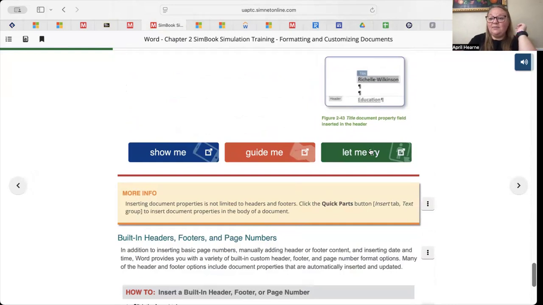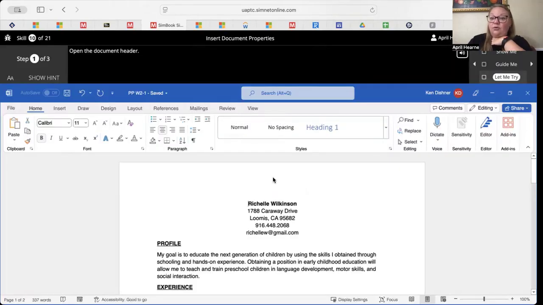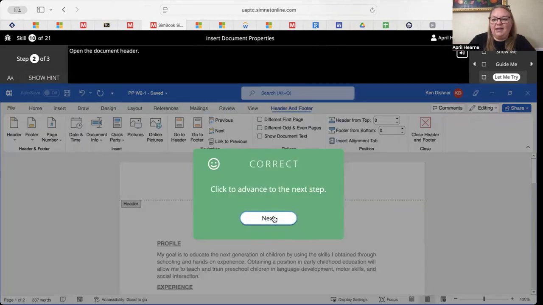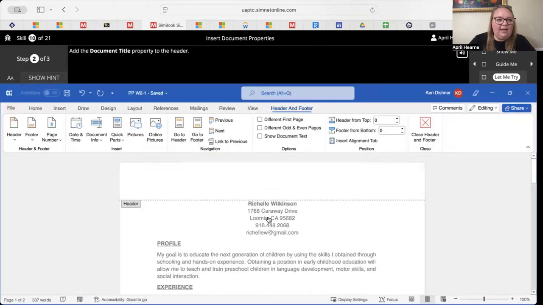You can insert names. Many of your English papers will require that you do page numbers with your last name. Keep that. That will be the norm if you haven't come across that already. It says open the document header box. Insert header. Edit header. Next, add a document title property. Add the document title property to the header.